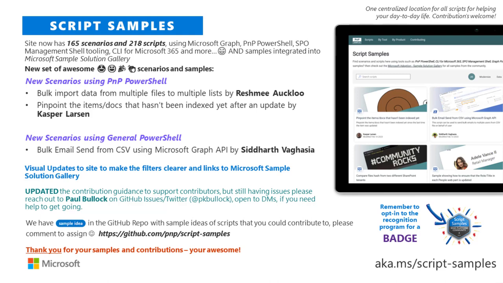We've also done some small visual updates to the site just to make it a little bit clearer, and also links back to the solution sample gallery. So if you do navigate here and you want to get back, for example, if you did arrive from that experience, then you can see what other samples are available to you if you're looking for that. I've also updated the contribution guidance as well. So again, open to feedback on those. If it's not helpful or you need more information, then absolutely reach out to me and I'll make those tweaks.